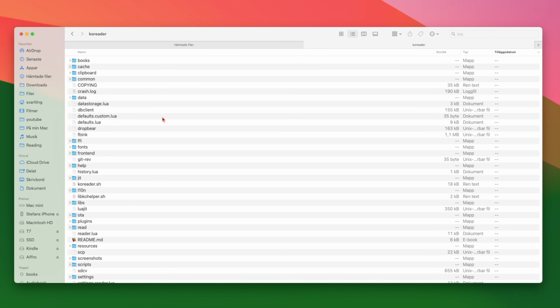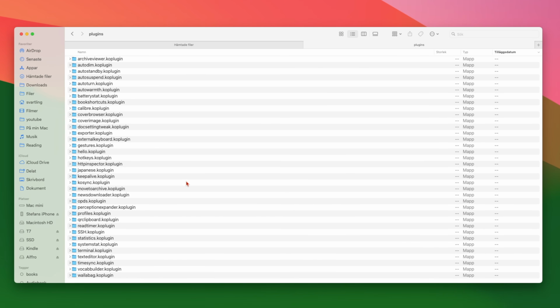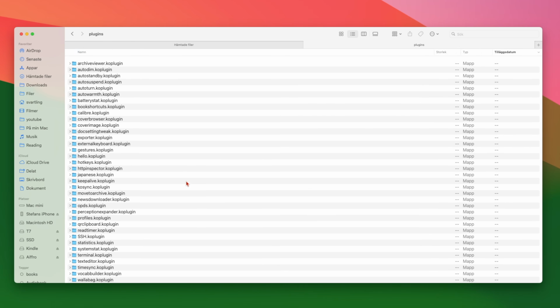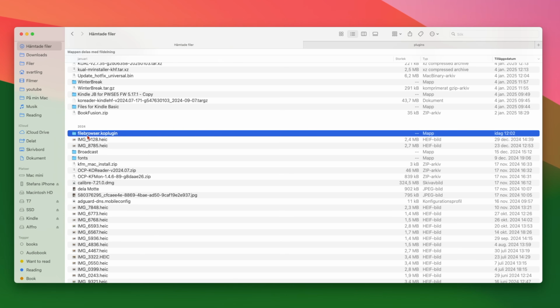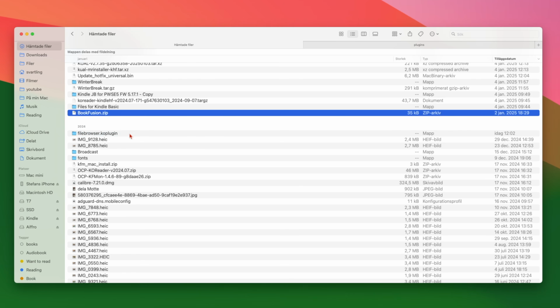And in this folder you should find the plugins folder. As you see here, you have the plugins folder. We can make that a bit bigger so you see. Here is the plugins folder. So double tap on that, and here you see all the plugins that KOReader has. Now you should drag and drop this folder into that folder to add that plugin.